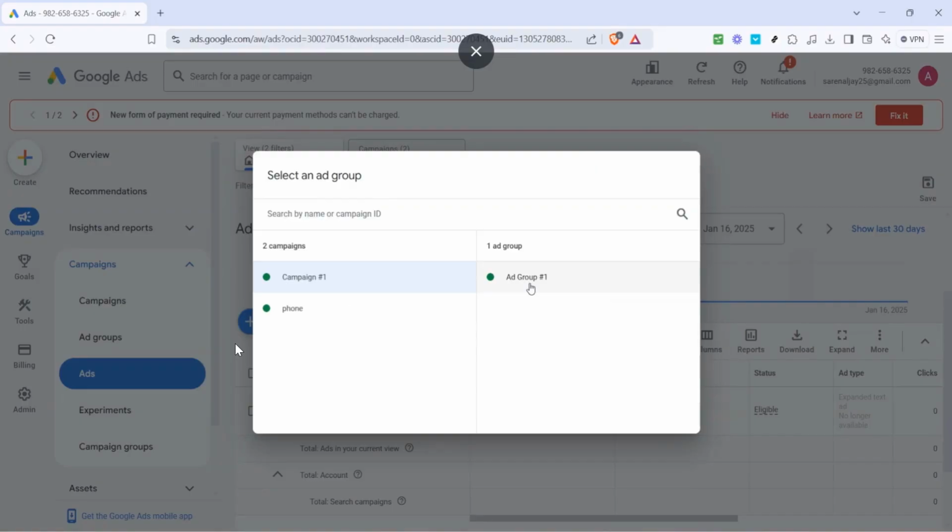Now, choose the campaign you want to attach your ad to. This ensures your messaging stays aligned with your overall goal. Then select the appropriate ad group, which helps organize your ads based on themes, products, or services. Once you've done that, you'll reach the section where you can add your headlines. By following these steps, you'll be well on your way to creating Google Ads headlines that not only attract attention, but also drive meaningful results.